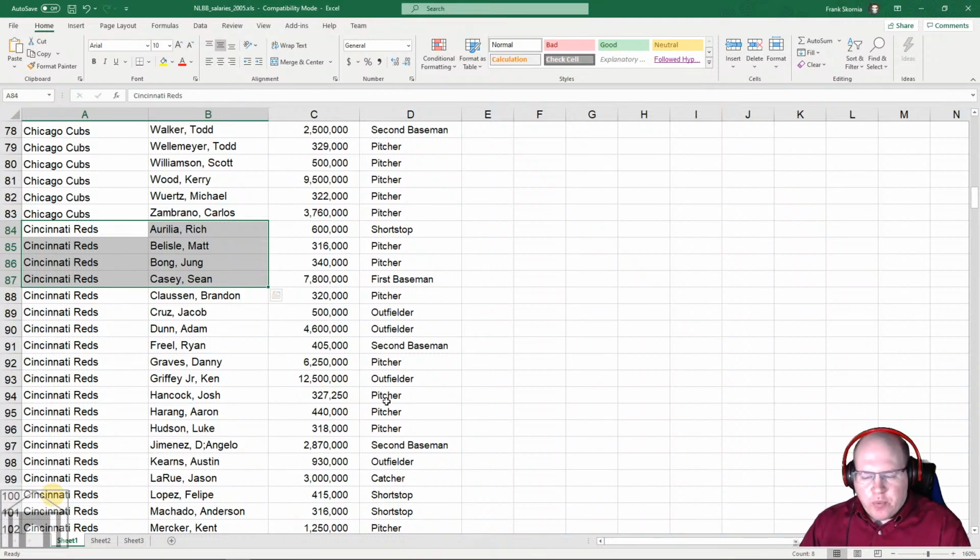So those are just some of the different ways to select information in your Microsoft Excel worksheet.